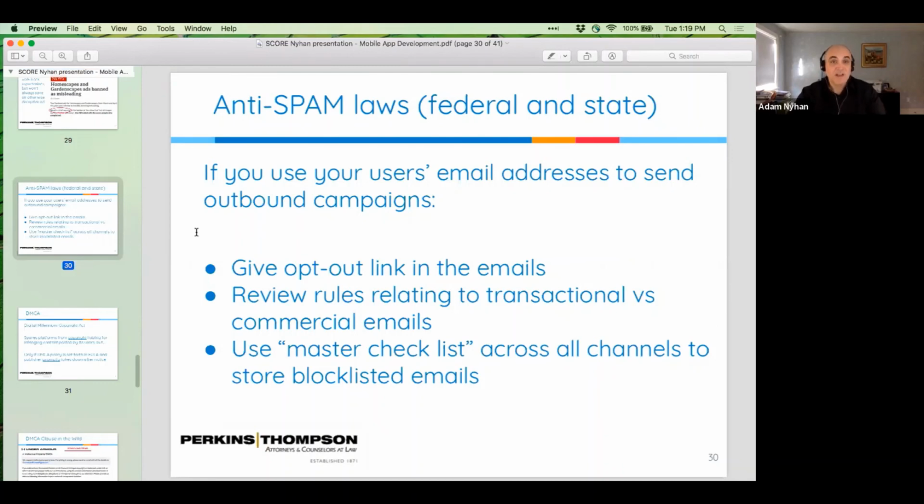So basically, you need to put an opt-out link in those emails. You need to review the rules, because there are different types of emails under the law. There are transactional emails, which are okay to send even if someone told you they want to opt out of your emails, but you need to know exactly what those are.